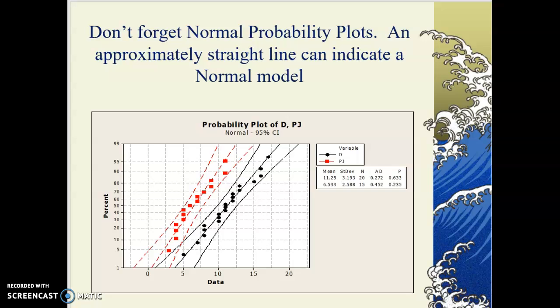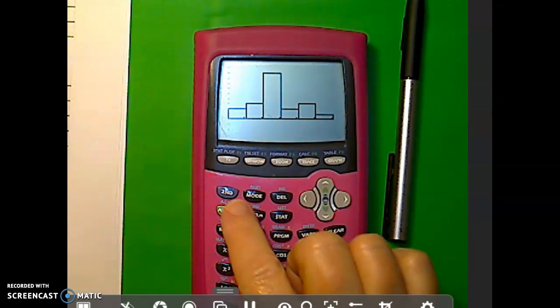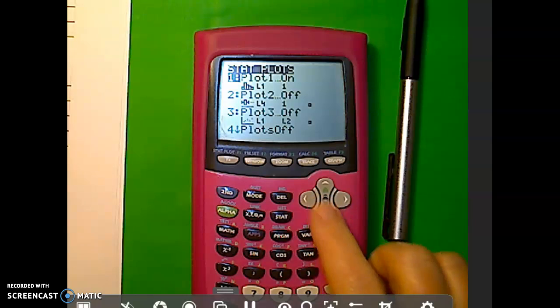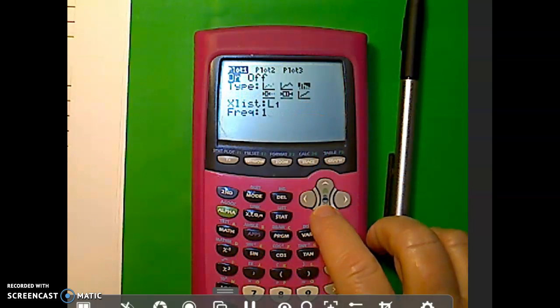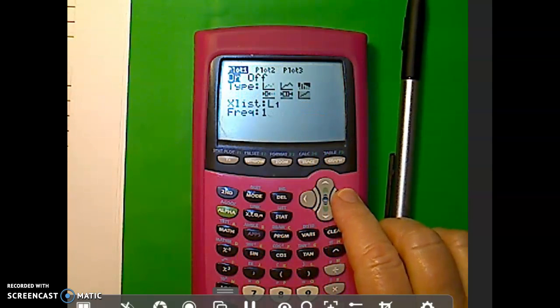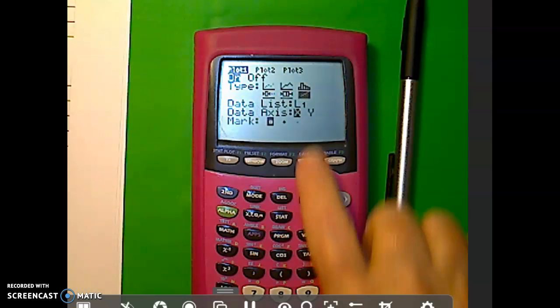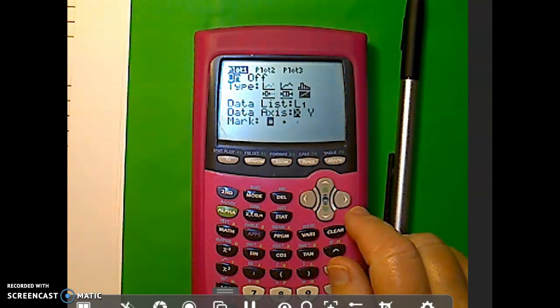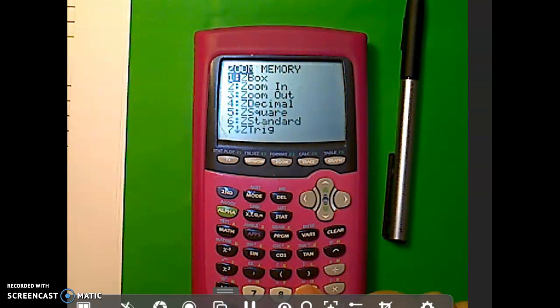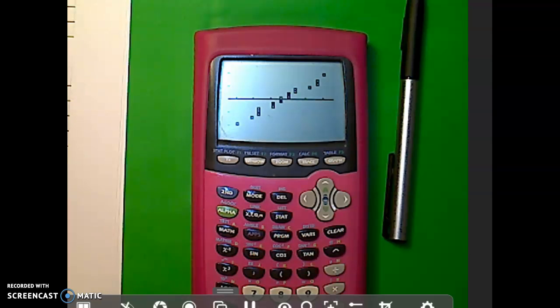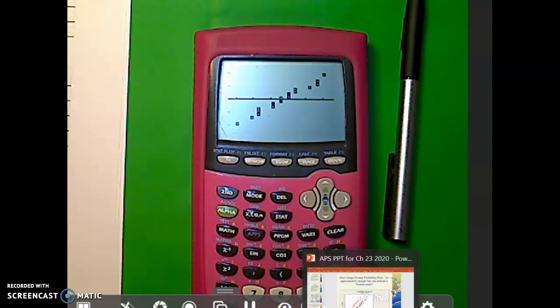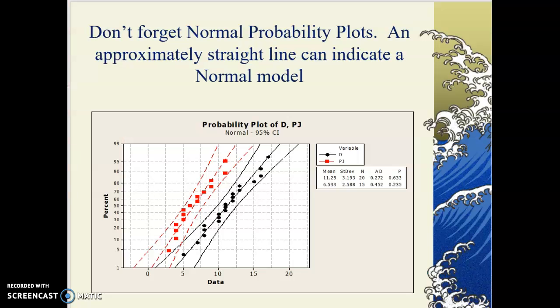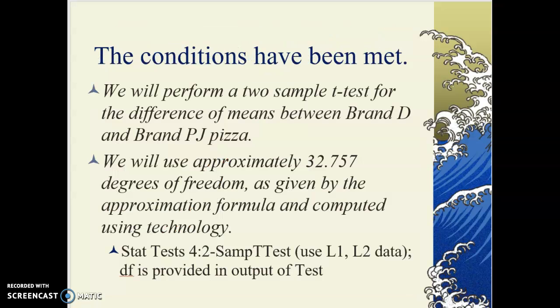Real quick on the calculator, if you remember how to do that. Second stat plot, the normal probability plot is that last plot. Hit enter, and you can basically leave all these settings just like they are. Put in your data list. I'm going to hit zoom 9 again, and you can kind of eyeball that and be pretty confident that you're good to go on this nearly normal condition. Alright, so our conditions have been met.